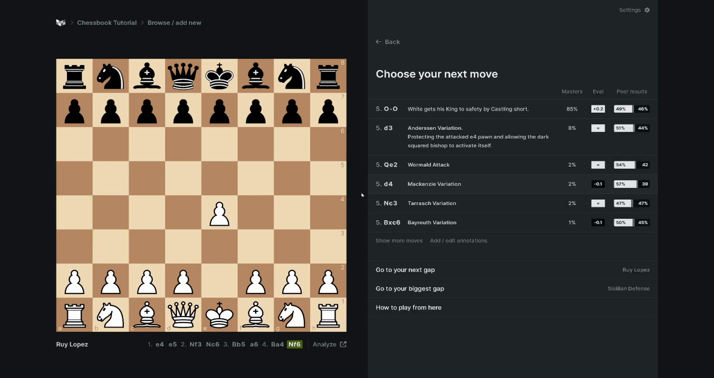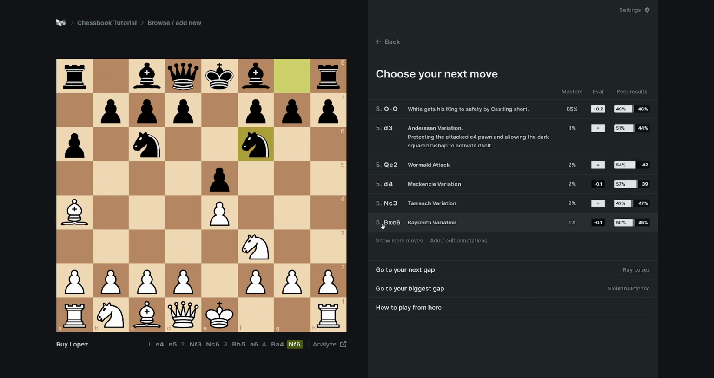We're going to go to our next gap, which is also going to be in the Ruy Lopez. This time, instead of b5, they play knight f6. Before I add any more moves here, I just want to go over a few things on the right-hand side. We have the masters percentage, the evaluation, and the peer results. The masters percentage is the percentage of times that the masters, the high-level players, played this move in tournament play. So it's a great place to start when adding moves.